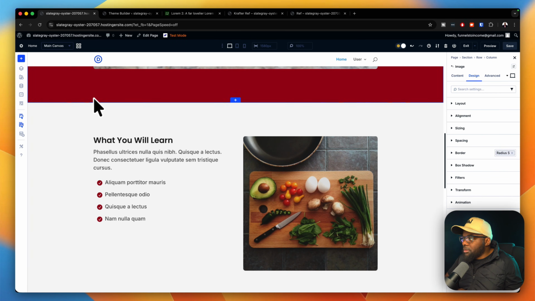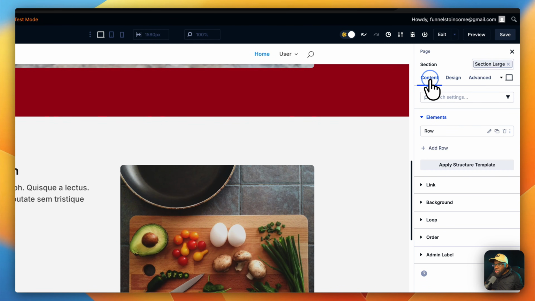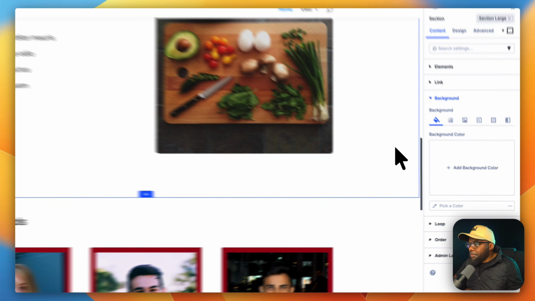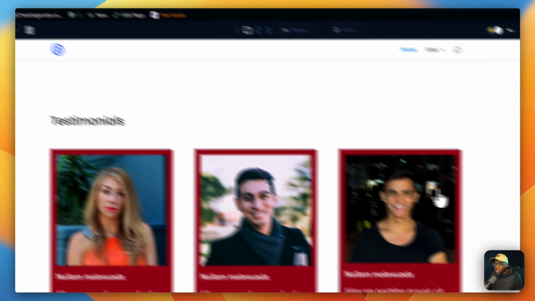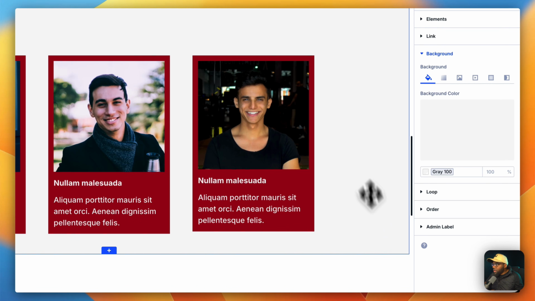Now, before I go to the testimonial, I just want to remove this and make it white. So I'm going to go to content, background, and then just refresh that. Okay, so the gray is going to be on this one right here. All right, so let's go in. We're going to add our color, and we're going to go with gray 100.